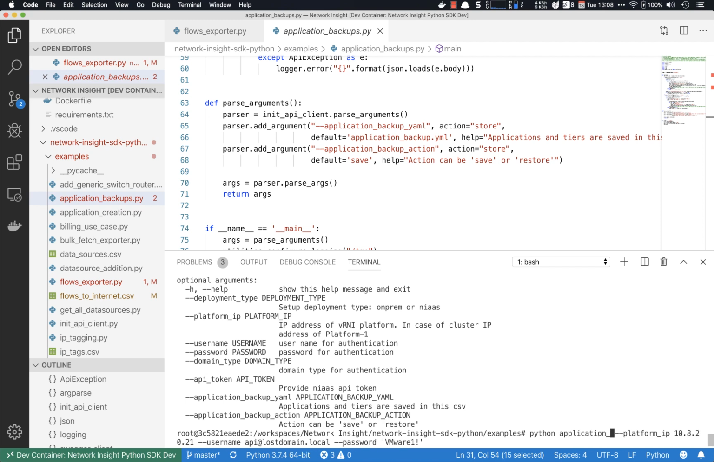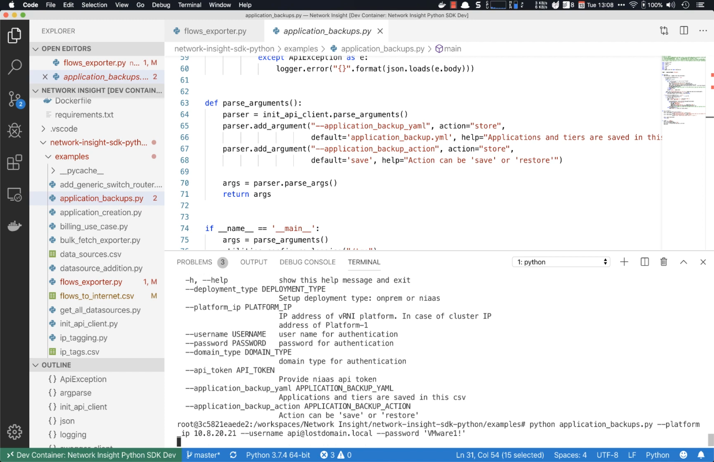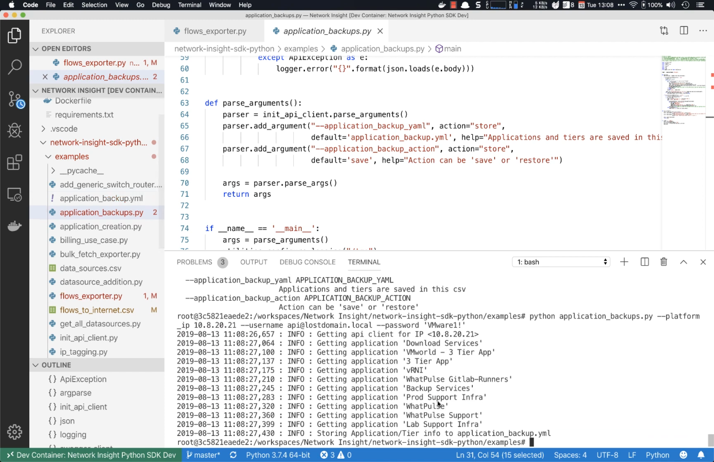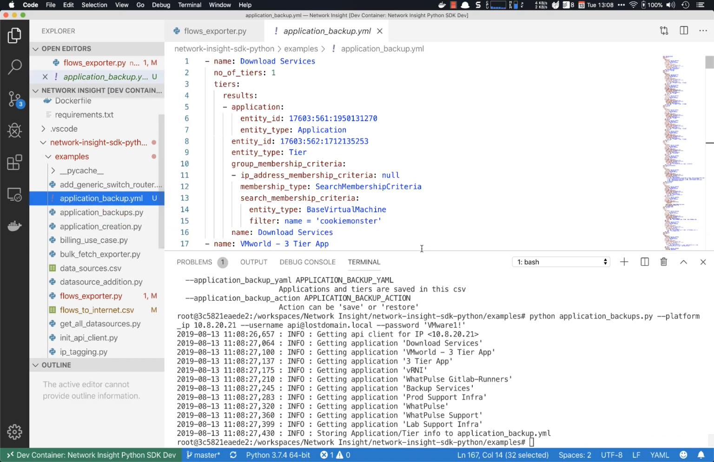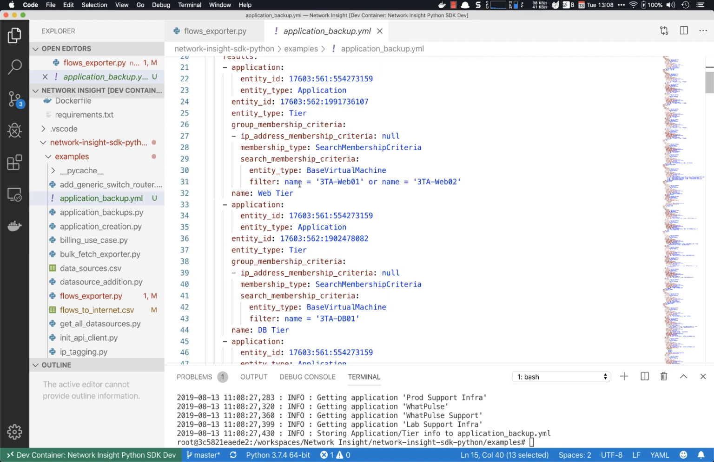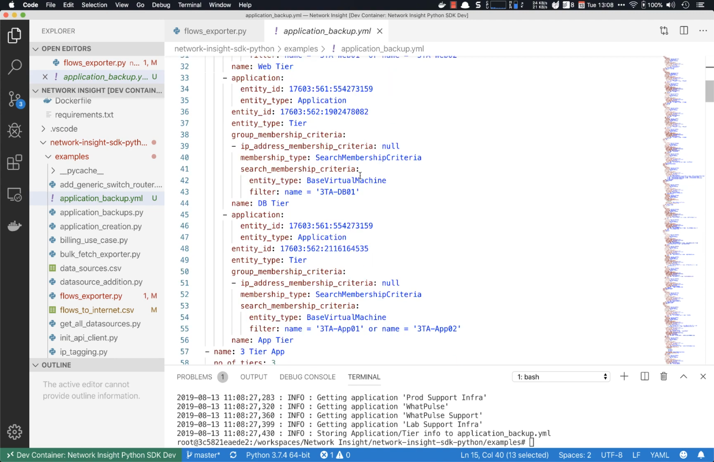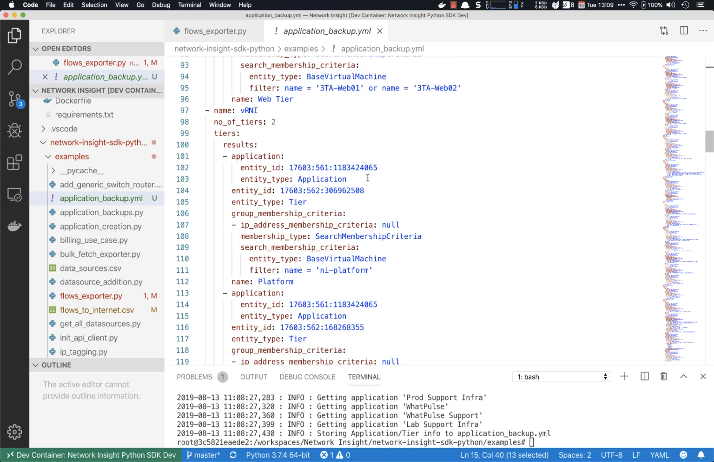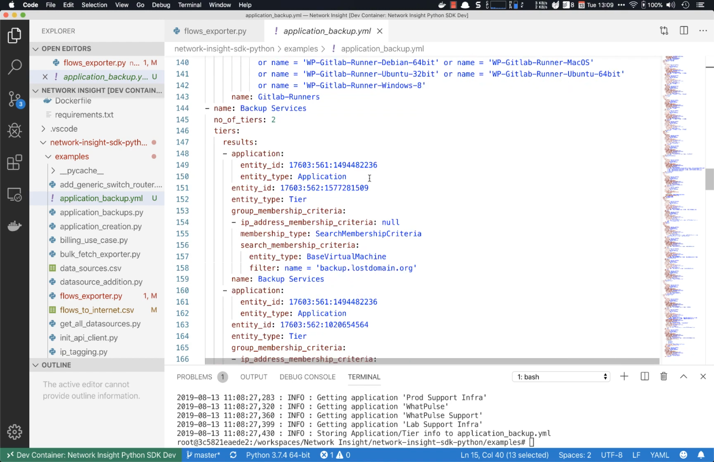And then application backups, and just hit it, and then it gets a list of all the applications. And this is the YAML file that gets returned from it. So we've got an application called download services here. It's got one tier, and all the tiers are listed beneath here. So we've got a search membership criteria, and based on the name of a virtual machine, this tier is formed. Most of these are going to be VM names, but there's also going to be one somewhere with an IP address, just to show you how it looks.